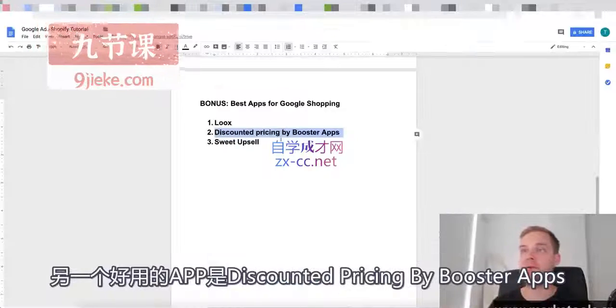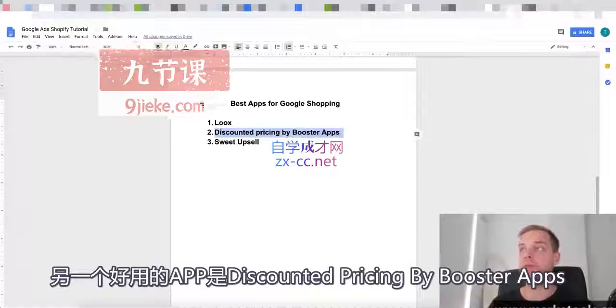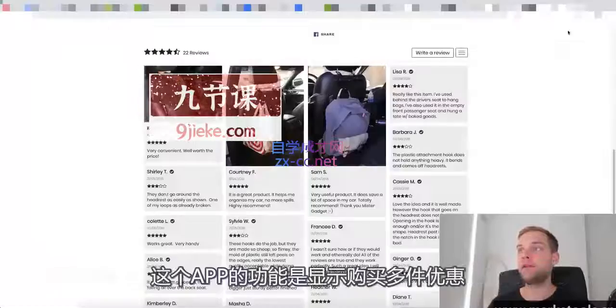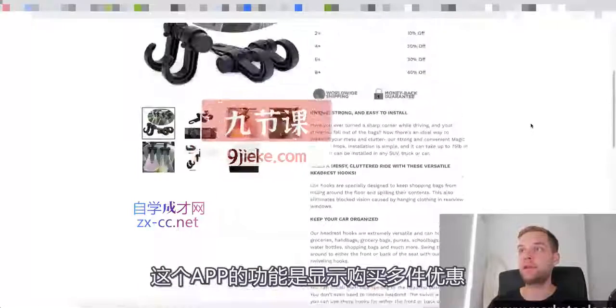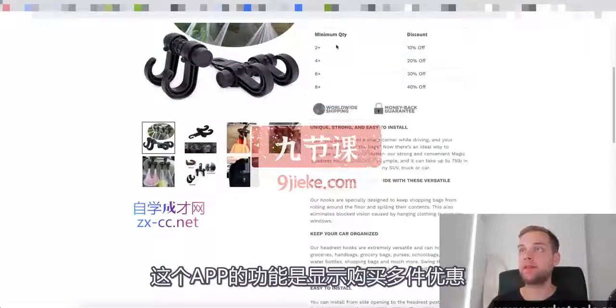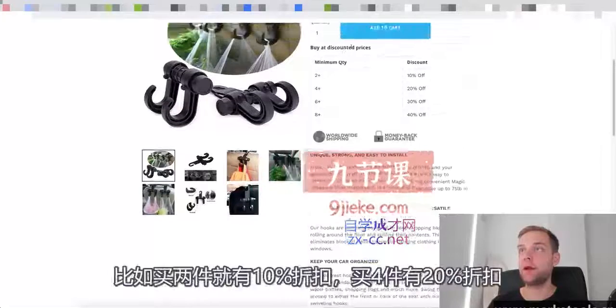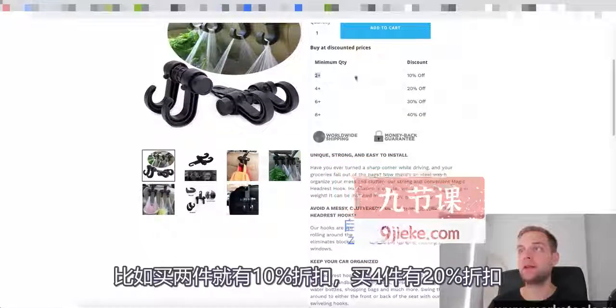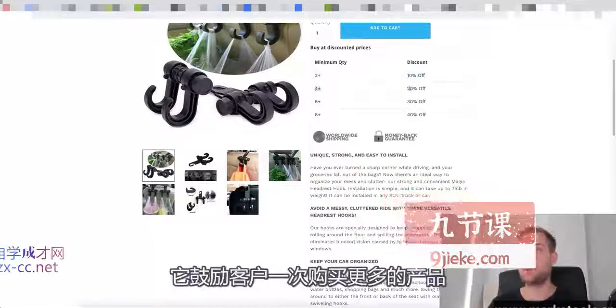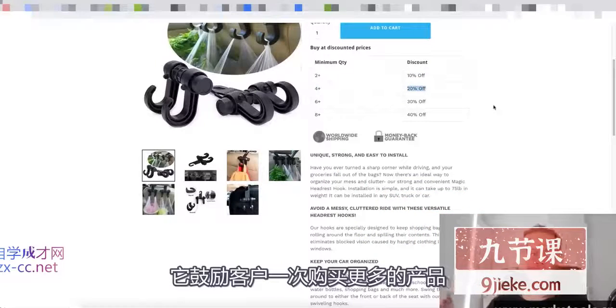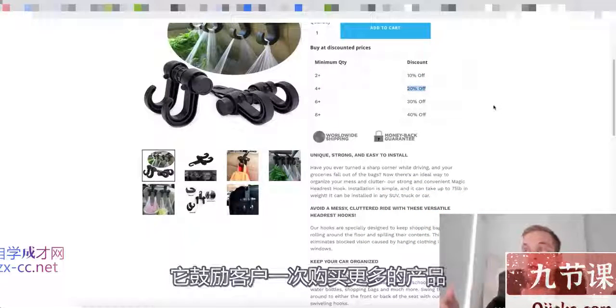And so another really good app for Google Shopping is Discounted Pricing by Booster Apps. What this app does is it basically puts discounted pricing tiers on your product page here, right? So if they buy 2 of the product, they get a 10% discount, 4 of the product, 20% discount. And what this does is it encourages the customer to buy more of the product.